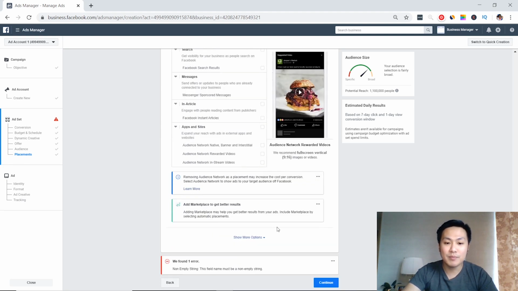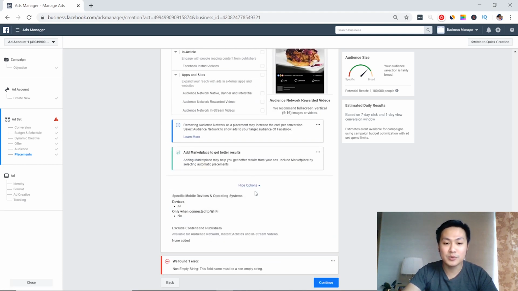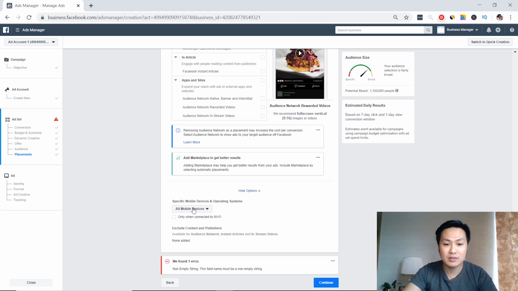Okay? So from there, I'm just gonna click show more options to majorly show if we missed out anything. Then here naman, Okay, all mobile devices. Now, this is your option, okay? Whether or not you're gonna check this only when connected to Wi-Fi or not, okay? If you have a heavy website, then please, by all means, check when only connected to Wi-Fi.